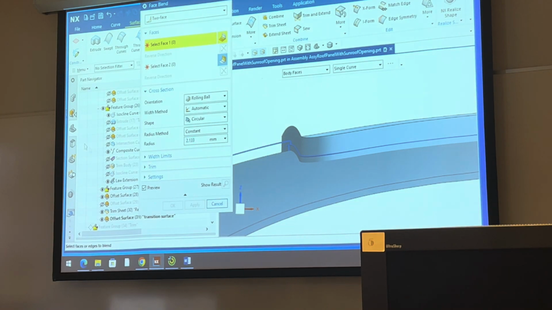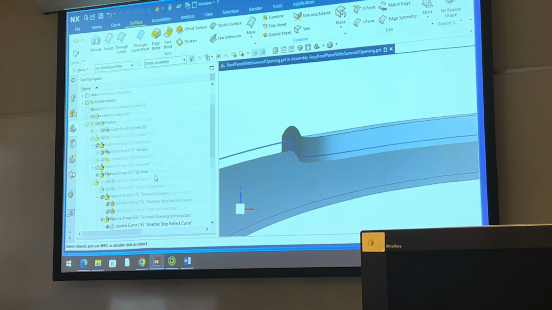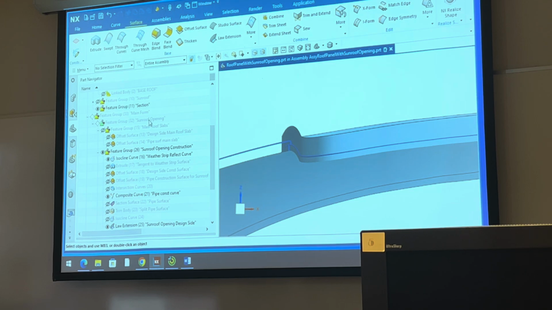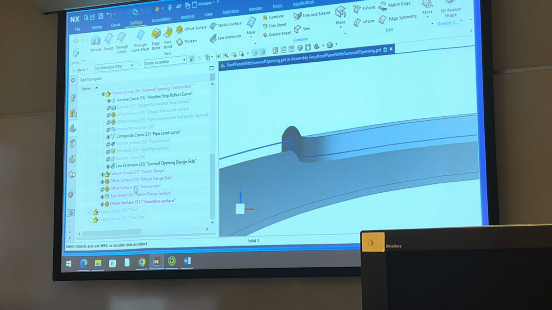I gotta go to the sunroof, make the right thing active first. This is gonna be a combination of all this for the sunroof opening. So, oh, it already is active. It's gonna go in there. Did I have the wrong place active before that? Yeah, actually these, I should have had some things in the main roof slabs. But it's okay, I'll move them later. I'm gonna do a face blend.